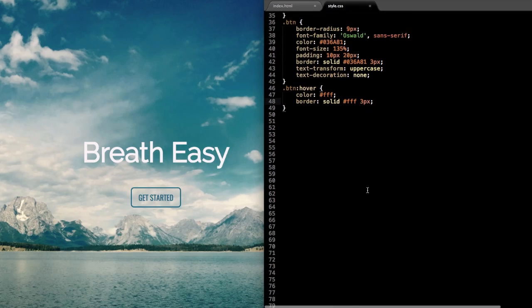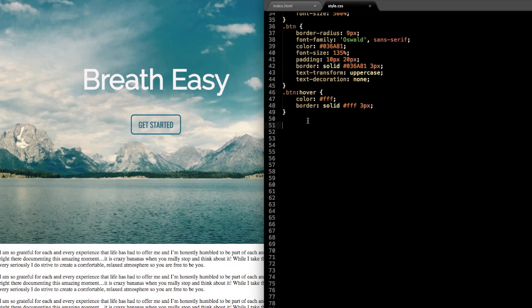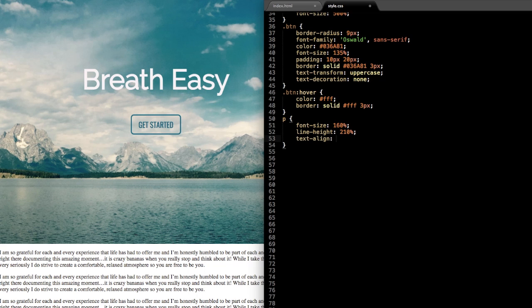And last but not least, this is another one of the optional things based on whether or not you added that paragraph text down there. I'm just going to make the paragraph text spaced out and larger. So let's give it a font size of 160% of that inherent 16 pixel size with a line height of 210%. We'll have it text align, justify to line up on either side, like the newspaper feel.